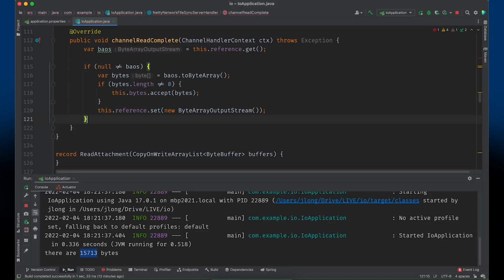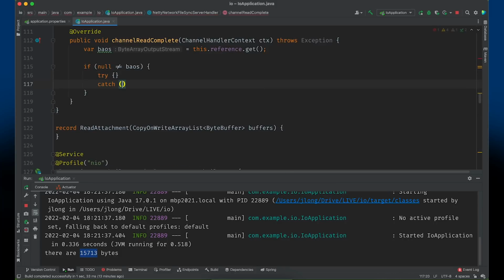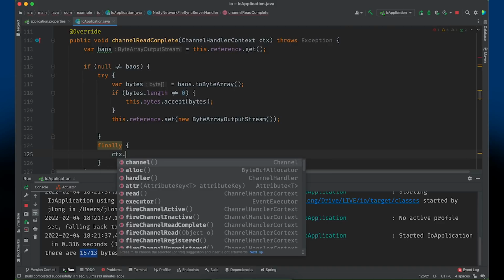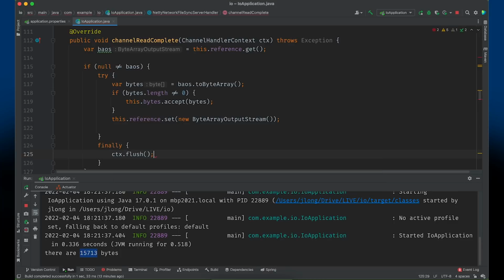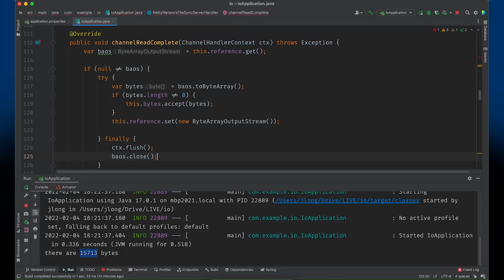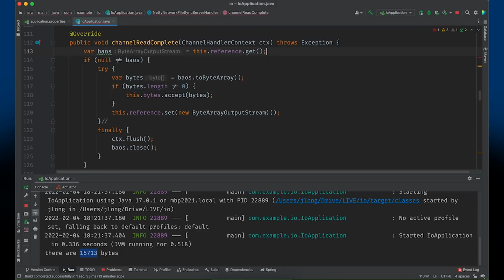output stream. We want to shut down things if we're done with them. So we'll do the if and all that stuff instead of a try catch. So try catch exception E, and we don't actually care about catch. We want finally. That's what I want. I want to be able to guarantee that certain things get disposed of no matter what. So context dot flush, and I want to close the byte array output stream. Okay, goody. So there's a cleanup. We've reset the reference to the byte array output stream as well.